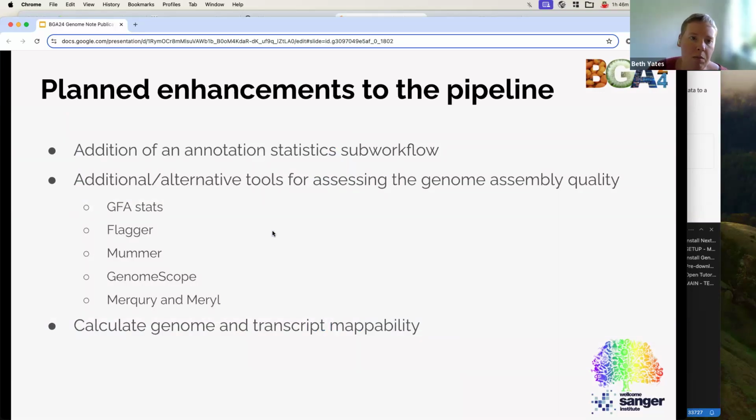So yeah, I just mentioned we got some version 2.0 of the pipeline was only released this week. So this is quite new, what we're showing you with the templating and the genome note document being produced. But there's lots of things that we're currently planning to do. So one of them is the annotation statistics workflow.